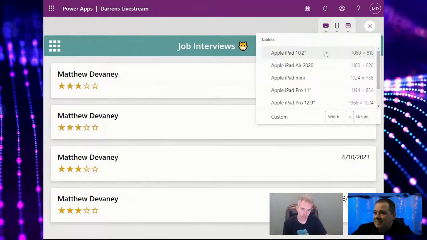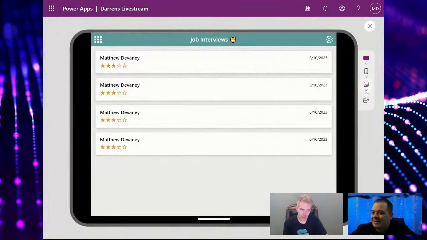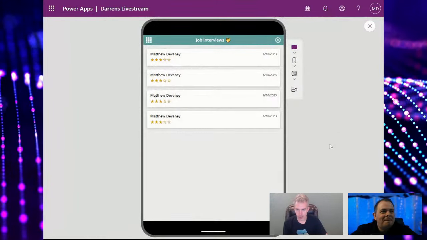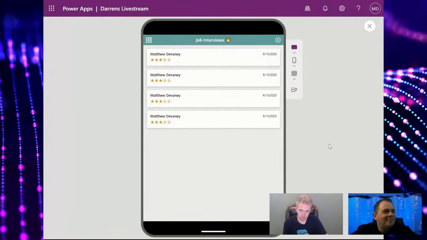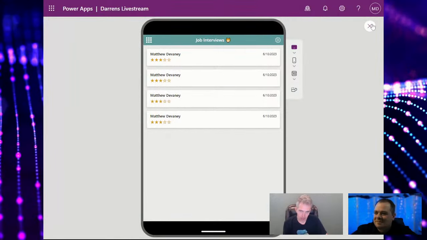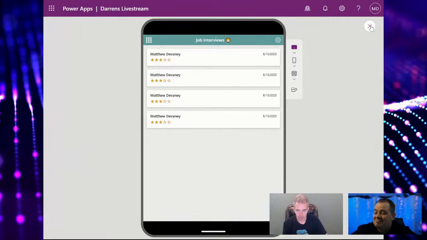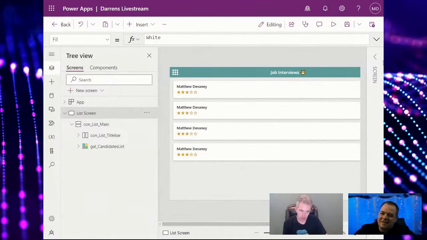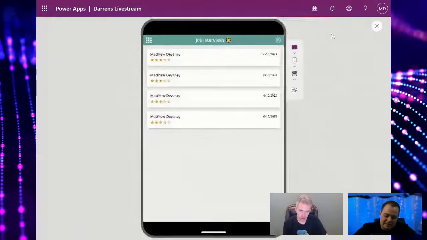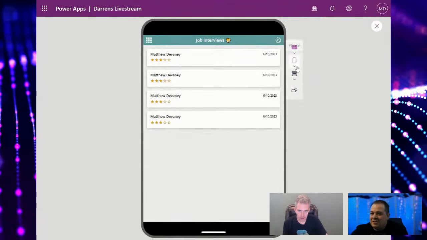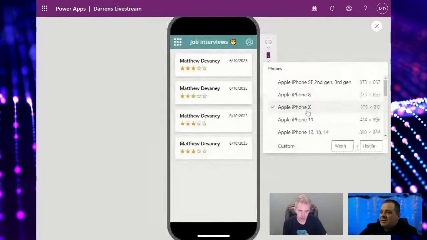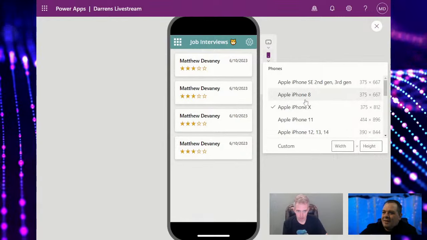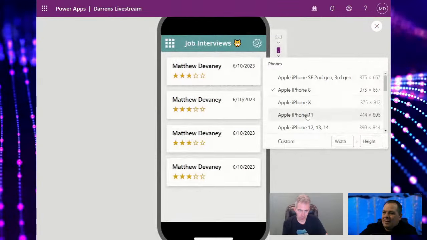Let's see how it looks on a tablet. So that's how it looks on a tablet sideways. That's how it looks on a tablet kind of vertical there. Yeah, it's looking all right, right? I like that minimalistic design. A lot of the UIs that I've seen you create look amazing. Oh, look at that. It kind of works this way too, right? So yeah, it even works on the iPhone 8.